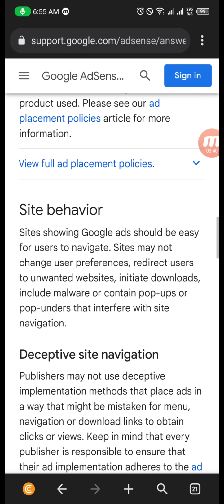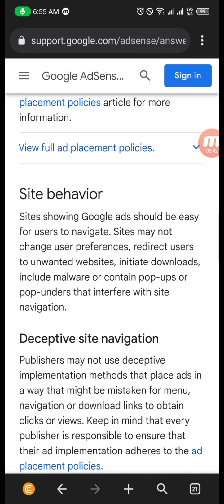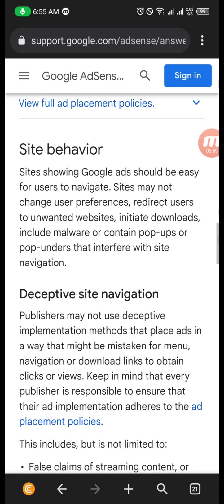Site behavior. Sites showing Google ads should be easy for users to navigate. Sites may not change user preferences, redirect users to unwanted websites, initiate downloads, include malware, or contain pop-ups or pop-unders that interfere with site navigation.